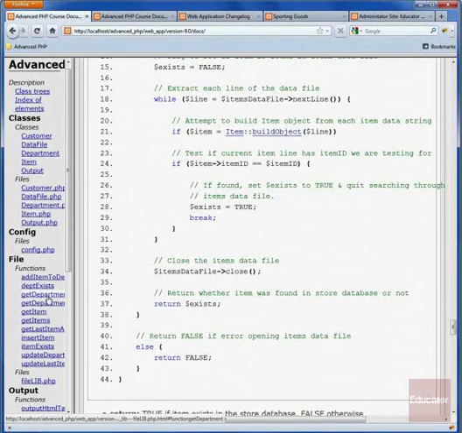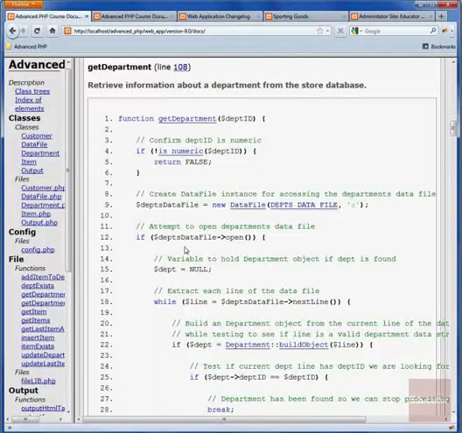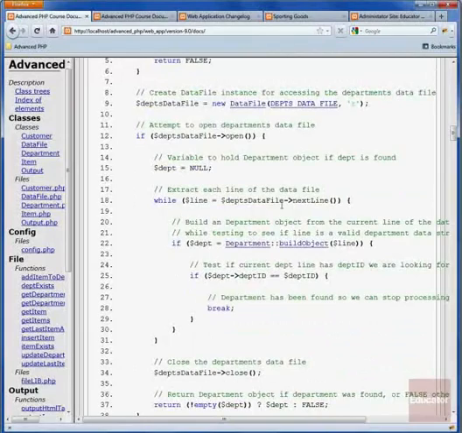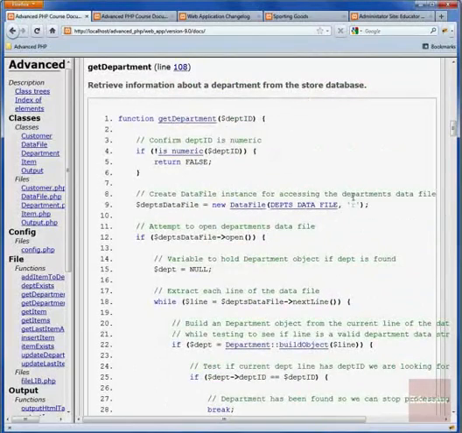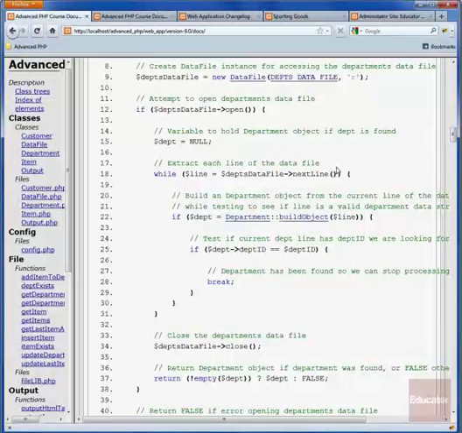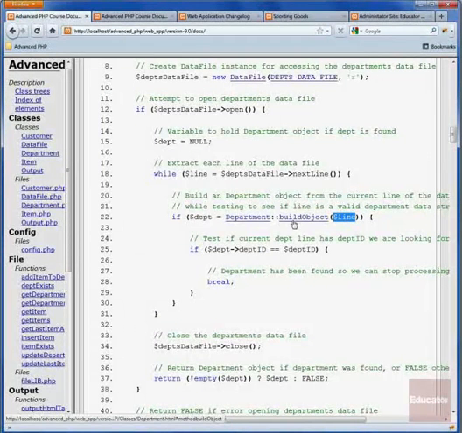We've also used it, for example, in get department. We use it in get department, get departments, get item, and get items. Basically, when we get, for example, in get department, we're extracting a line from the departments.txt, and we're building a department object out of it and returning that. So what we do is we read each line from the departments.txt file. We go ahead and call our new static method build object. We pass it the line in the file, which is a string representation of a department object. This static method will build a department object out of it.